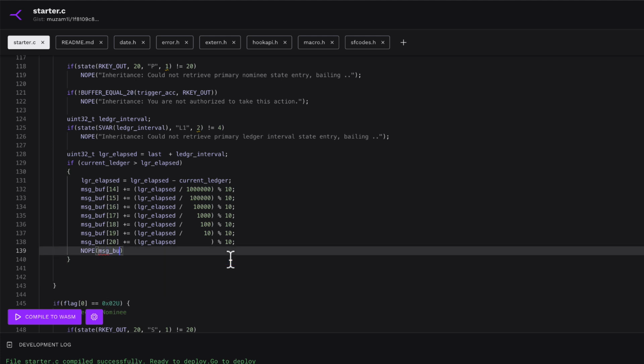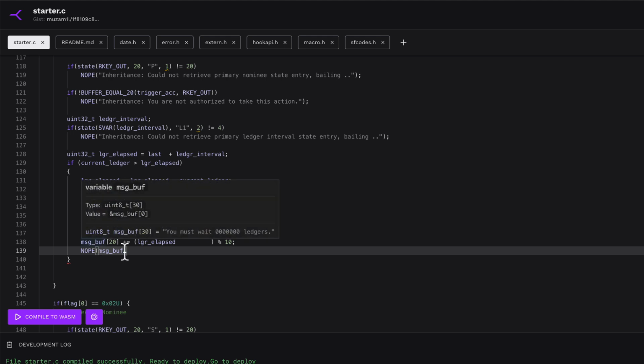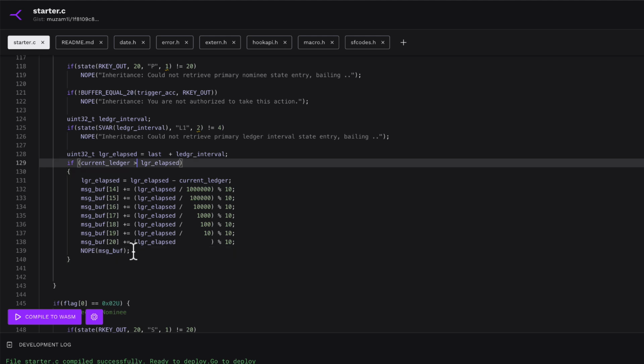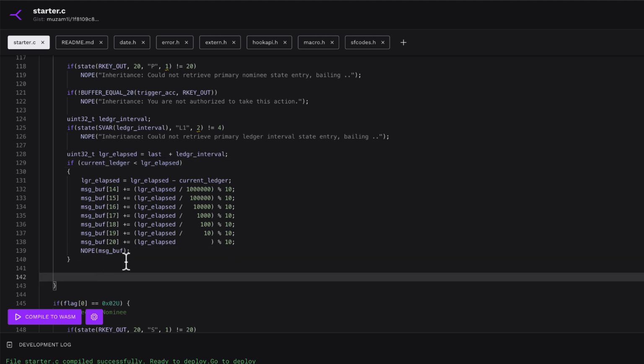Please take a moment to analyze this part. It's simple but still can get confusing. Now, so I think it has to be less than current ledger has. If it's less than the ledger elapsed, then roll back.